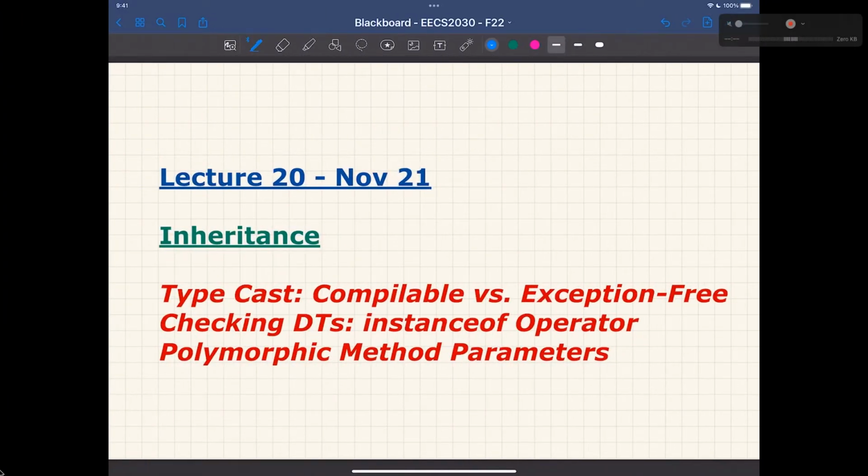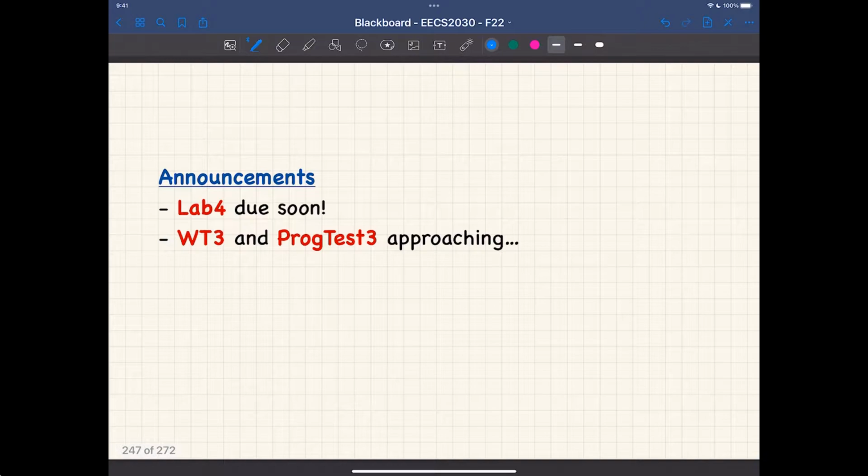All right, good morning, and some quick reminders. Your lab number 4 will be due this week, and as I mentioned before, your lab number 4 is going to be the basis for your programming test number 3, which will happen in about 2 weeks' time.